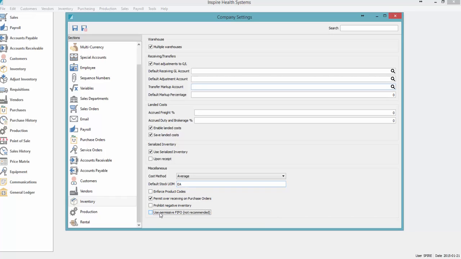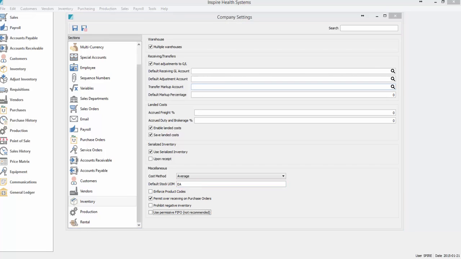What this means is allowing to go negative on FIFO inventory, but because it uses a bucket system for selling, if you allow it to go negative, it's going to run out of a bucket. It doesn't really know what to use, and it falls back on current, which is going to put your pricing out or your costing out.